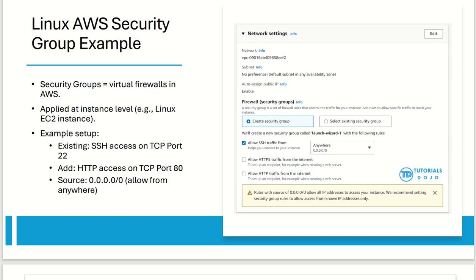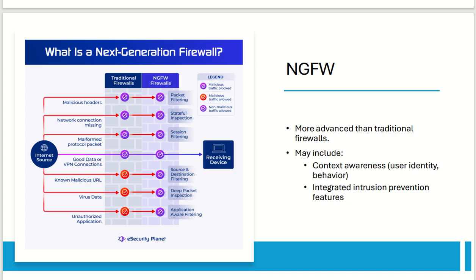A traditional firewall will block malicious headers using packet filtering. It will block network connections that are missing using stateful inspection. It will also block a packet that has a protocol that has not been properly formed using session filtering. That's all that a traditional firewall can do.